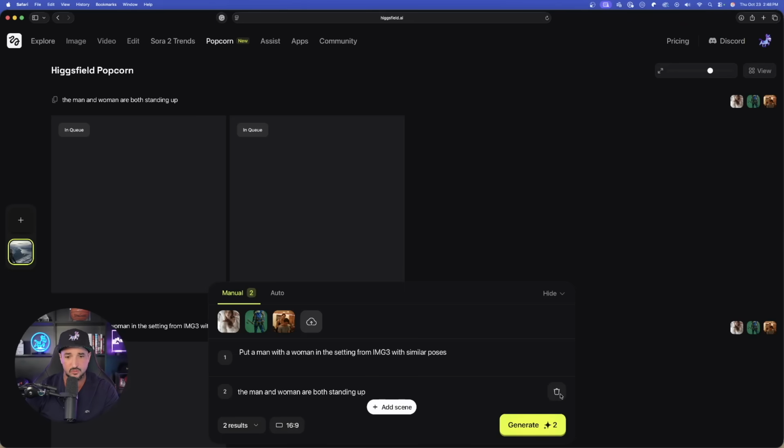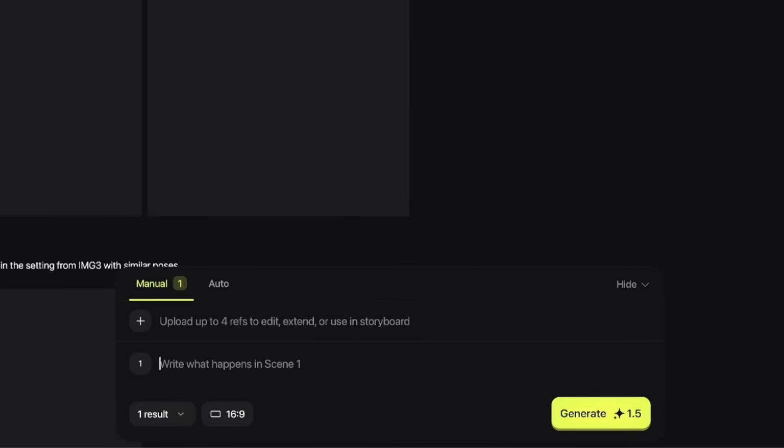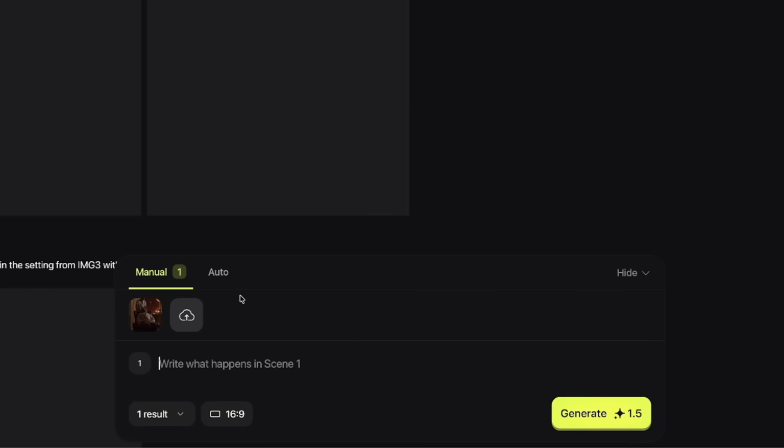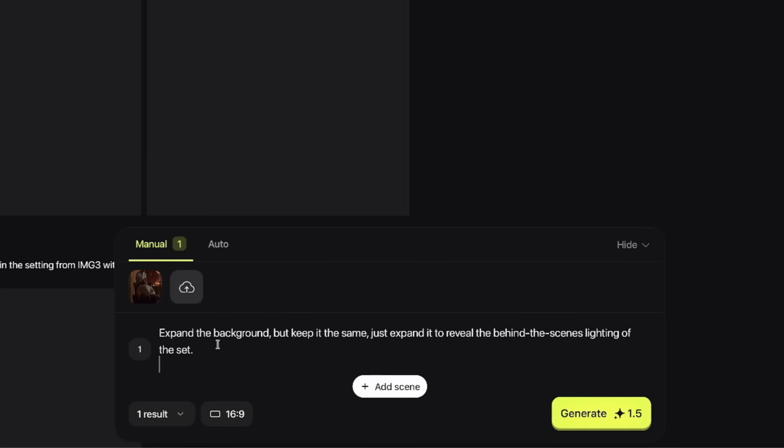Check this out. Let's remove everything we have right here, and now let's bring in another image. There it is right there. And as far as our prompt is concerned, let's say something like, expand the background, but keep it the same. Just expand it to reveal the behind the scenes lighting of the set. Okay, let's generate that one.